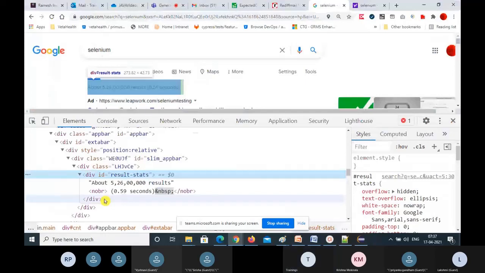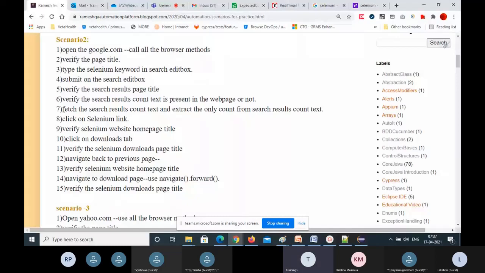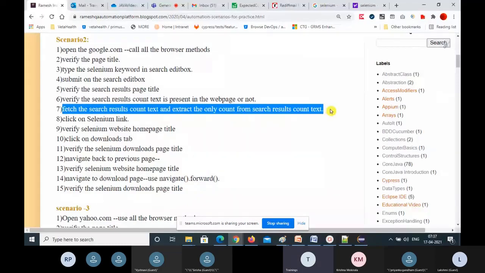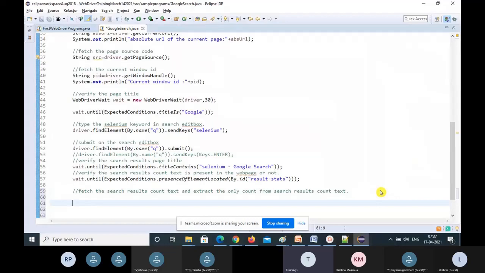We verified. Next, fetch the search results count text and extract only the count from the search results text. How can you fetch the text of a particular element? What is the method we need to use? Which method do you need to call?